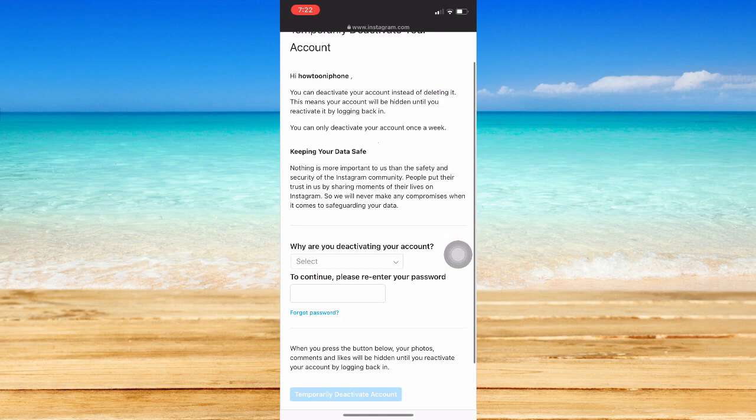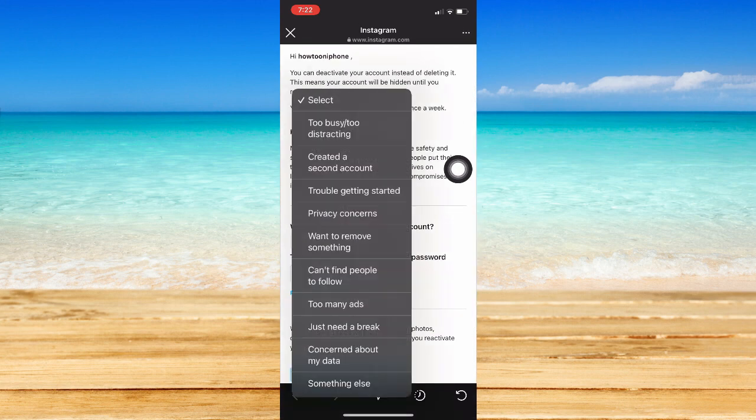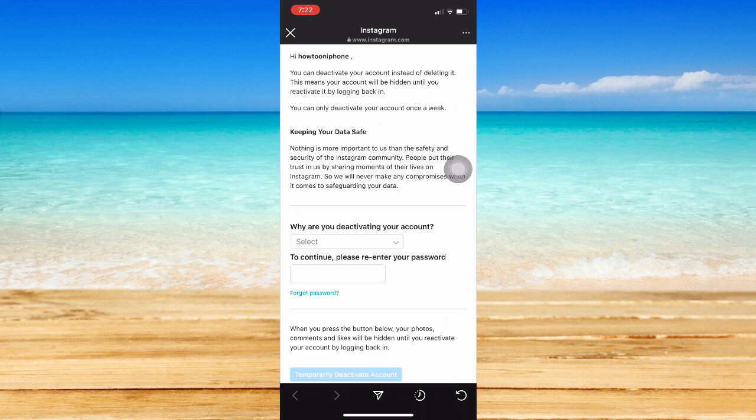So wait for it to load. And as you can see right here, there are a lot of text or messages. So you just read through all of these and then you may choose a reason why you want to deactivate your account, as well as you need to input your password right here.